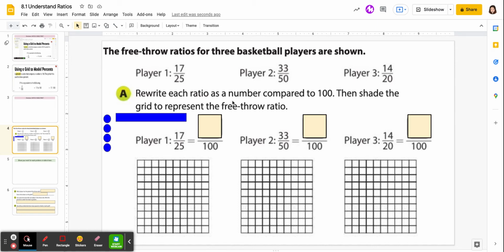So we're going to rewrite each ratio as a number compared to 100. We're going to find an equivalent fraction, or an equivalent ratio, to the given ratio that we have. Then we're going to shade the grid to represent the free throw ratio. For example, player 1 had 17/25, and we have it equal to 100.